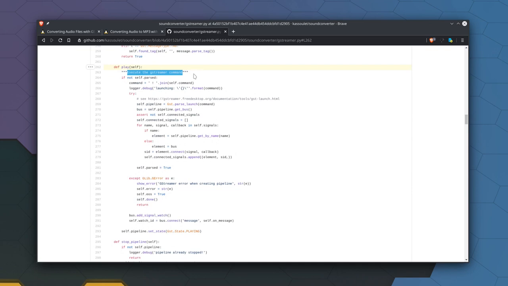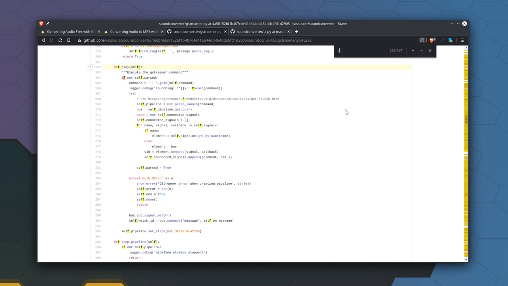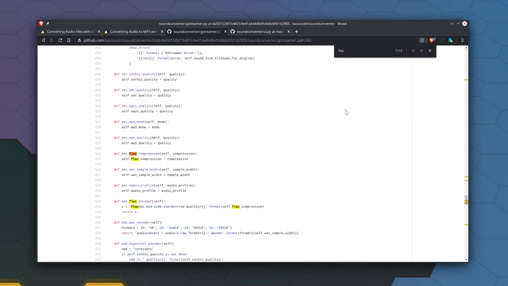Now you can see there's not actually a GStreamer command in here because the command is going to change based on what format you're converting to and what options you selected, and the options themselves are set in other files. Inside of UI.py, we take the GUI options and we convert them into textual settings. And if we search in the GStreamer file for FLAC, you can see on line 633 where we're plugging those options into part of a GStreamer pipeline.